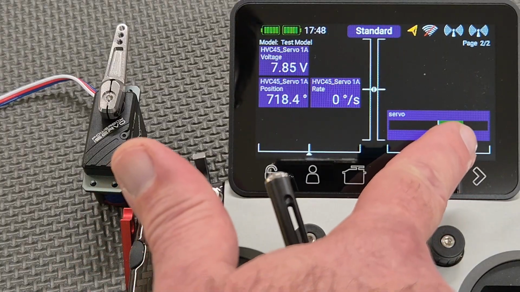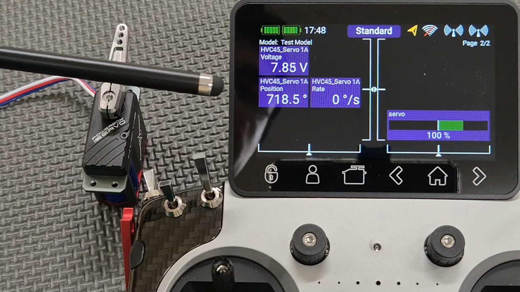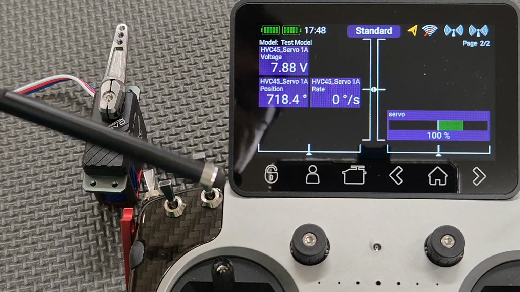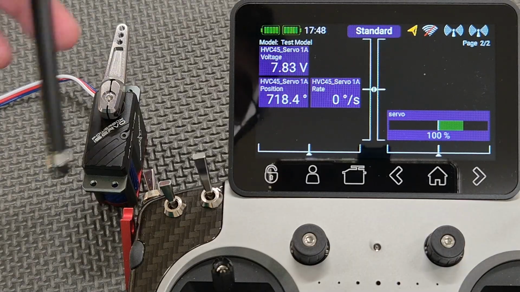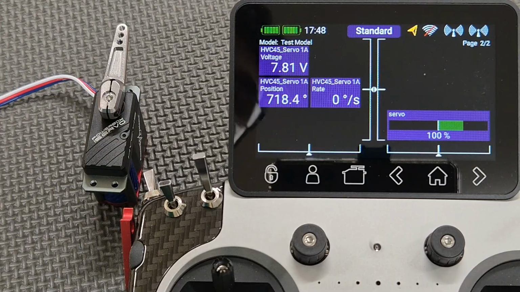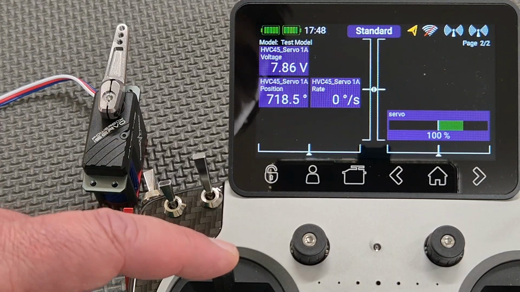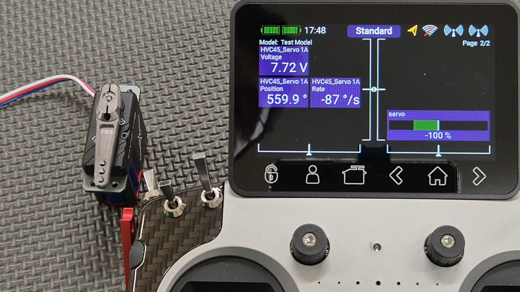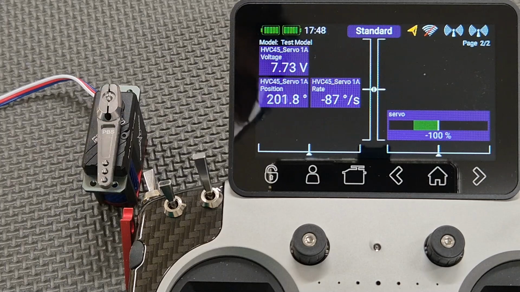So if I go from plus 100% to minus 100% travel, this will go from plus 720 degrees to minus 730. In other words, we'll do 2 full rotations to get to neutral, and then another 2 full rotations in the anti-clockwise direction to get to negative 720. Let's try it. Now remember, I've got the servo slowed down at the moment, so it's not doing its full speed.